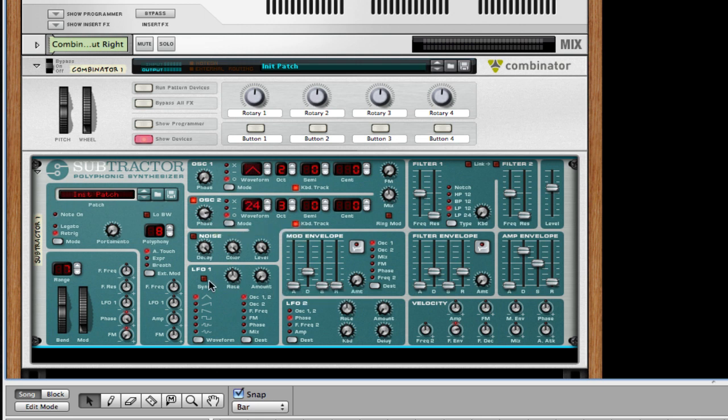And for our LFO 1, we're going to put it to mix, and we're going to put the amount all the way up. We're not going to use any sync. We're going to put the rate to about 84. For our amp envelope, turn up the decay and sustain all the way, and put up the attack to maybe about 30 or 28, and the release to about 22.